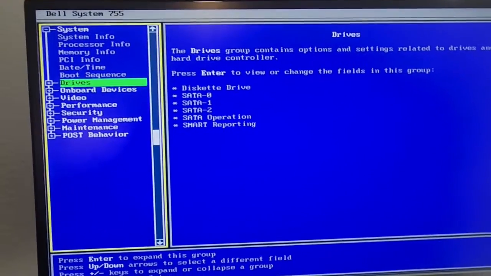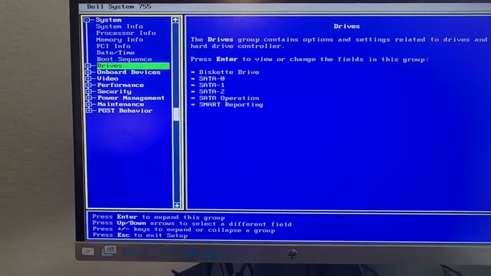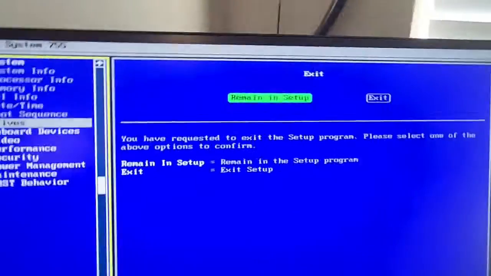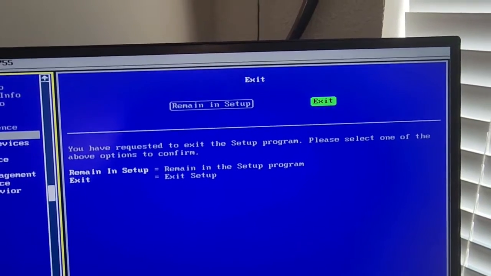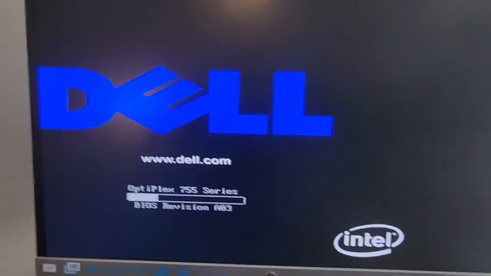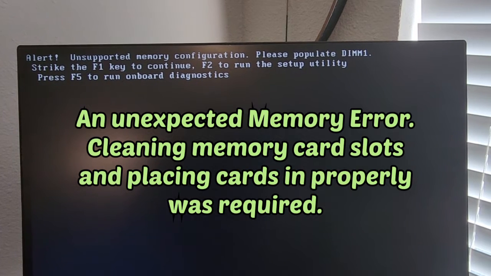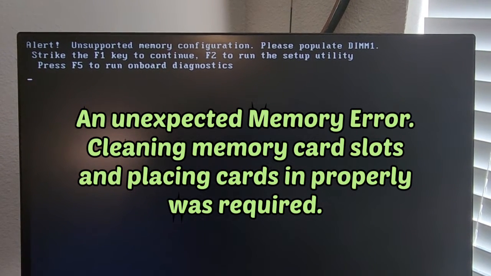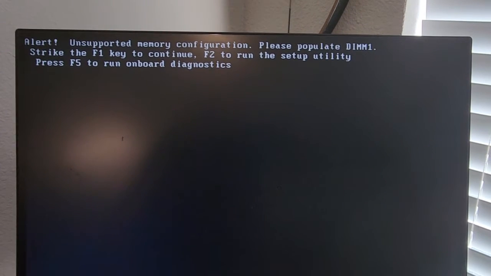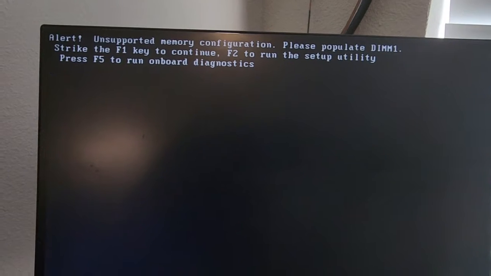Okay, so after doing that, the next thing I'm gonna be doing is hitting the escape key to save changes. I hit escape on my keyboard, and it asks me if I wanna exit. Yeah, so I go to exit and I wait for the computer to turn on. Let's see what it does. Okay, it tells me I have an unsupported memory configuration. Please populate DIMM1. So that means I have an issue with my memory. I'll be taking them out and cleaning them in a moment. So I press the F1 key to continue.